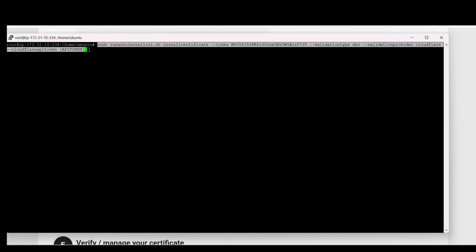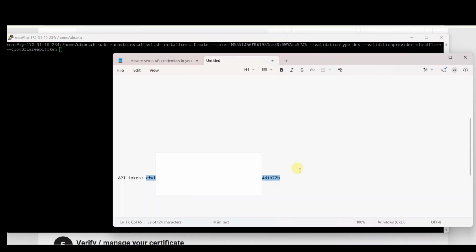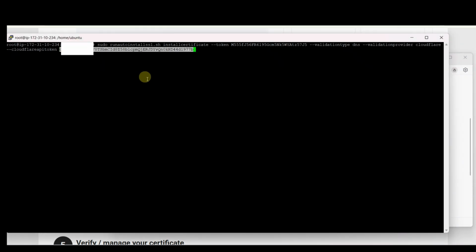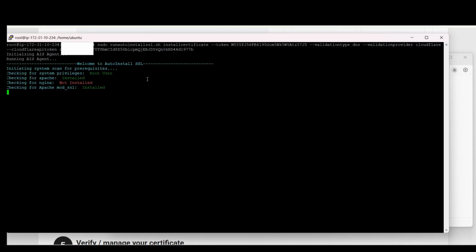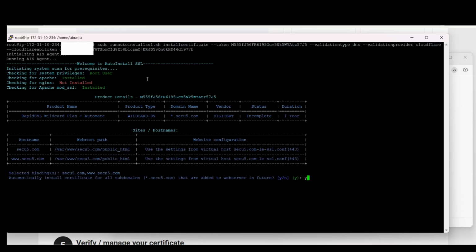Here I have created the API token from Cloudflare using the steps shown in the article. I will copy and paste the API token created in the command. Click Enter. The wait time is around 1 to 10 minutes.